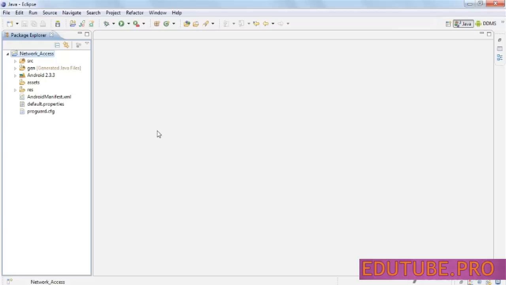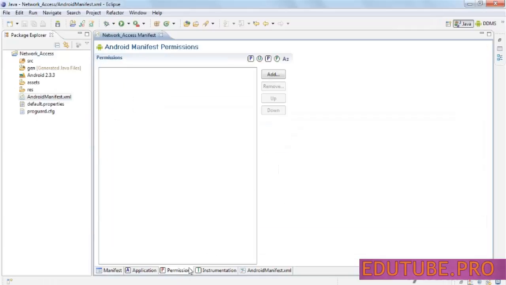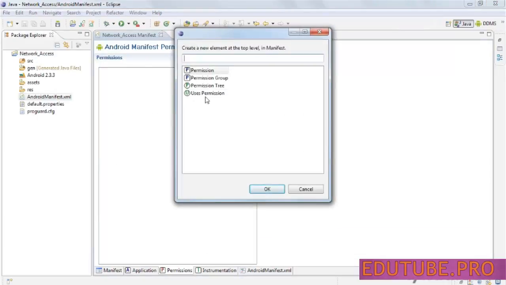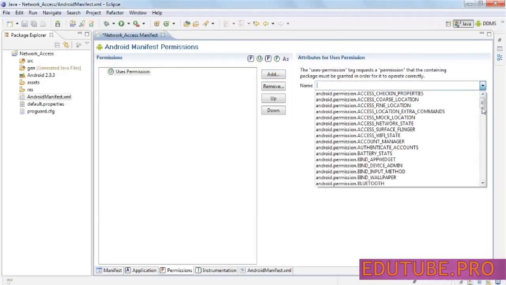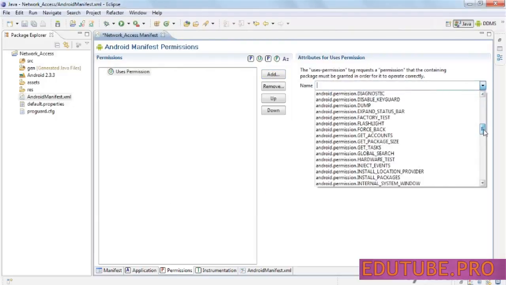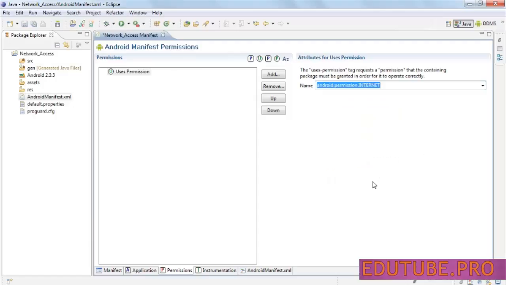One of the things immediately that you have to do if you're going to be connecting to the internet is you need to add the permission for it in the manifest file. So I'm going to go into the manifest file, go to permissions, and then I'm going to add a uses permissions tag. And now what we're going to do is to scroll down, and the permission is android.permission.INTERNET. This application is going to be connecting out to the internet. Okay, so with that permission set, we can get started.